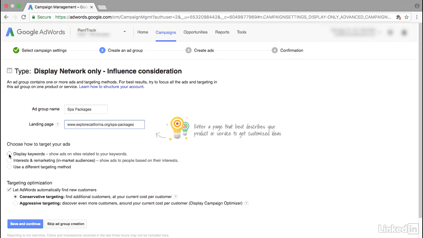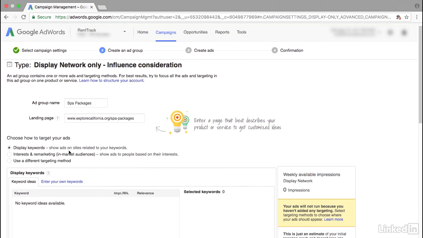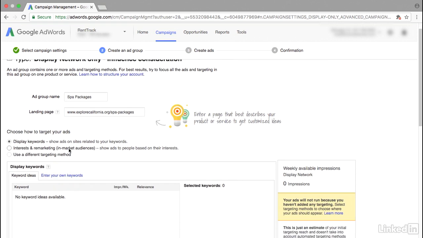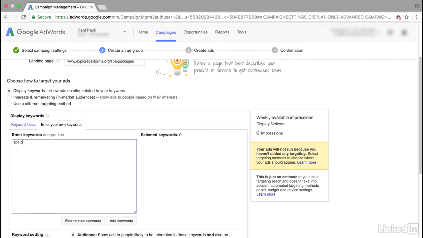If we choose Display Keywords, this is going to show our ads on sites that are related to our keywords. This doesn't mean that someone has searched for this keyword or even that this keyword appears on the page. It simply dictates that these sites are related to the keywords that we're looking for. Here we can select this option and enter in our keywords just as we did when we set up our text ad.